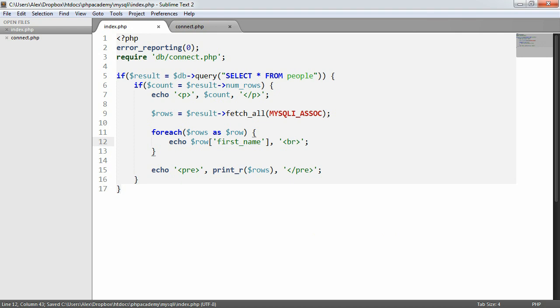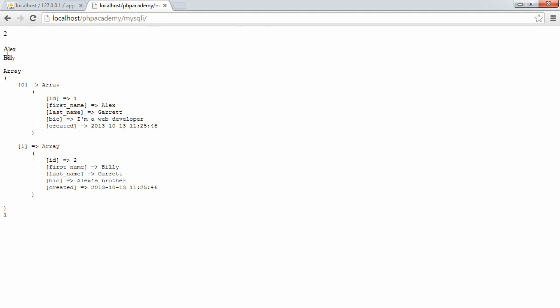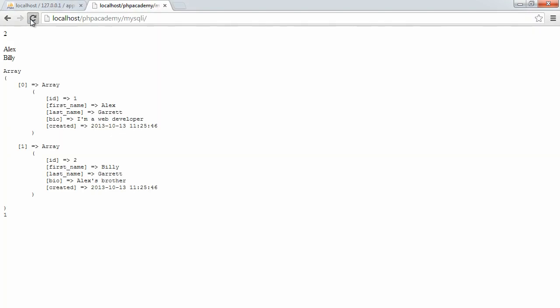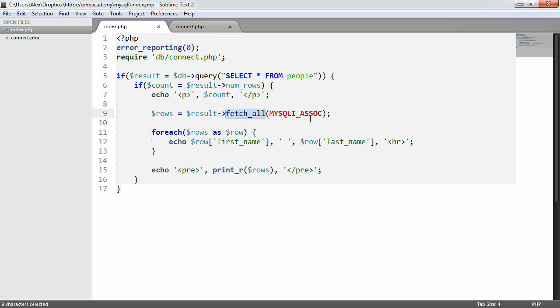So what that's now going to do is output first name and this. We could of course do something like first name, comma, append a space, and then do row last name. And then when we refresh, we see the first and the last name. So we're extracting this data by looping through using this fetch all method.